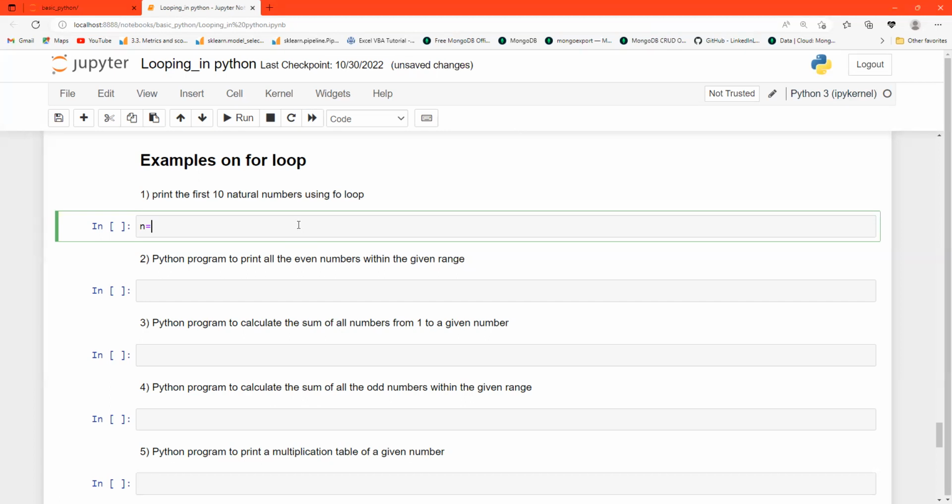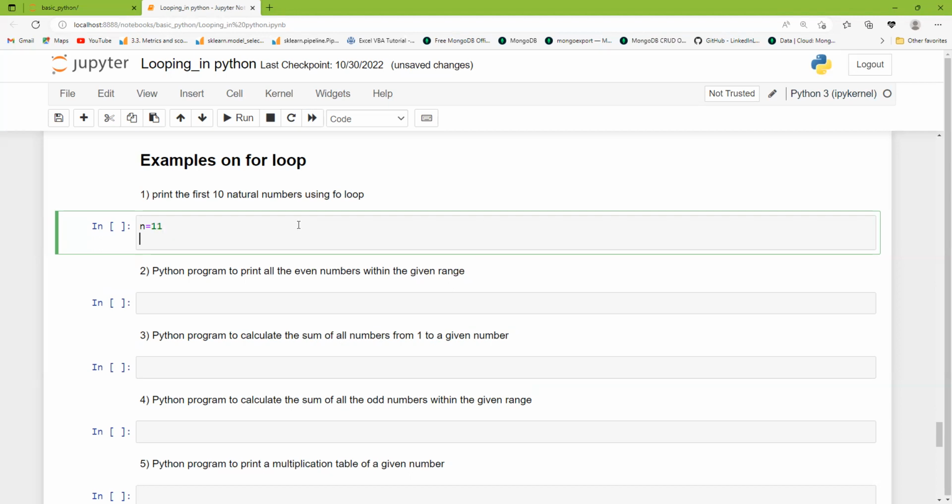So in the range function, we will use two parameters, starting from 1 and ending at n. We have to find the first 10 natural numbers, so I will give 11 here. If you don't know the range function, please see the video on the range function. I have given the link of that video in the description box, so please check it and see that video of the basic for loop, where you can find the range function's details.